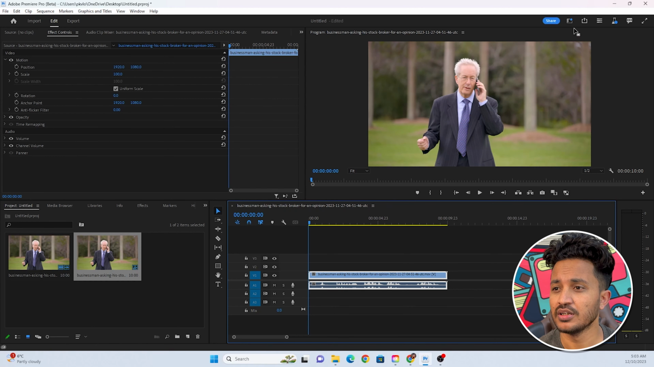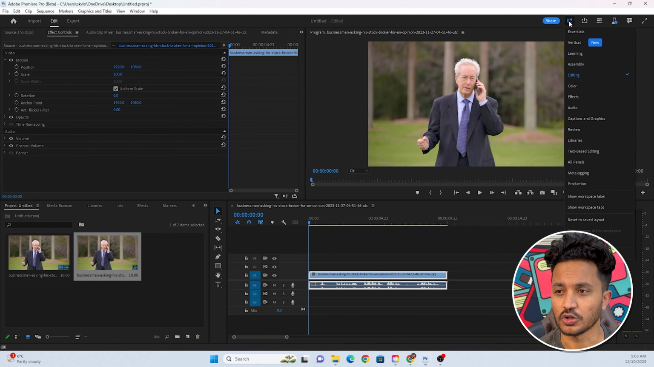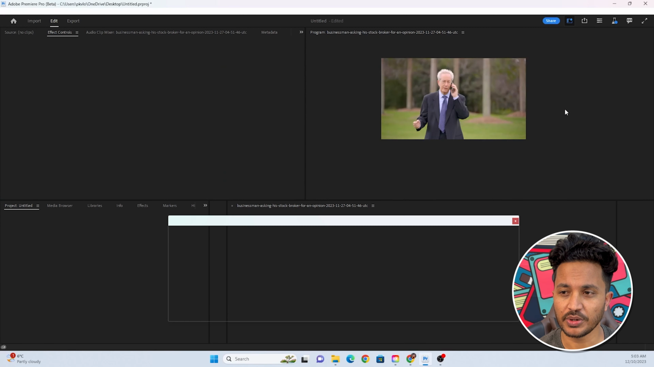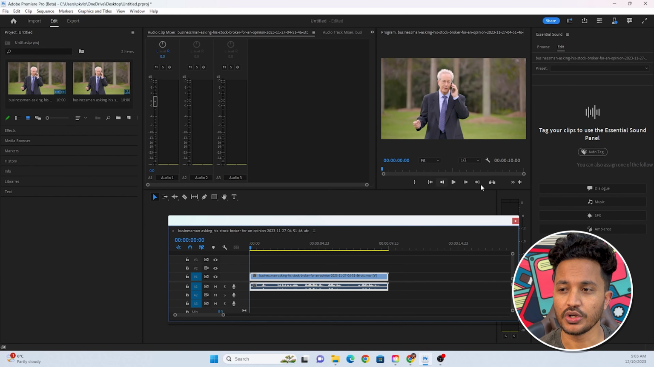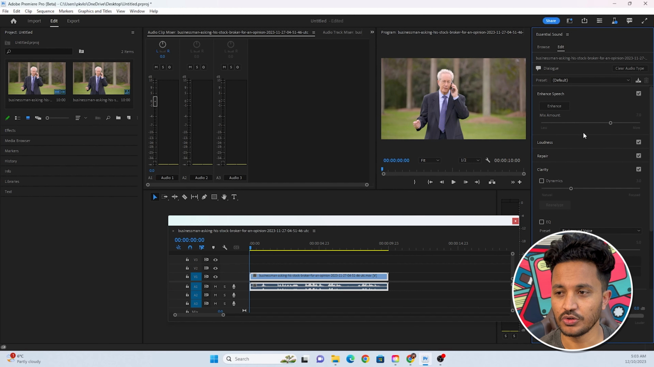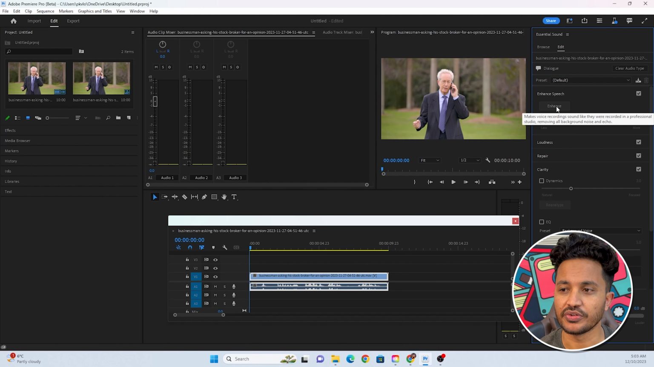Select the clip, go to workspaces here on the top, select audio from here, and under the audio, you can either auto tag this or I'm going to select dialogue because I know this is dialogue, this is just one clip. Once you've clicked dialogue, you have this enhance option here, enhance speech. If you hover your mouse over it, it tells you it makes voice recordings sound like they were recorded in a professional studio, removing all background noise and echo. So let's just click enhance.